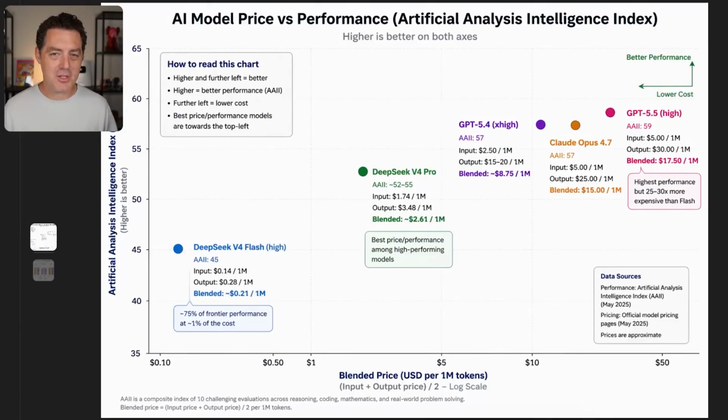And if you're not sure why, I'm going to explain. Let's look at the cost first. This is AI model price versus performance. On the y-axis, we have intelligence. Just think the higher, the smarter. On the x-axis, it is the price. The more to the left it is, the cheaper it is. Cheaper is better. And so what you want is to be up here in this top left. You want to be as cheap as possible and as intelligent as possible.